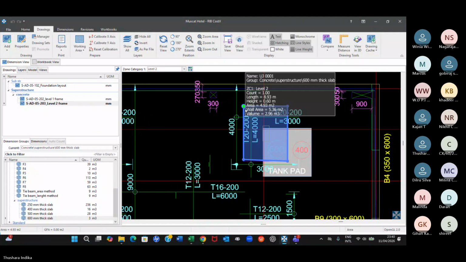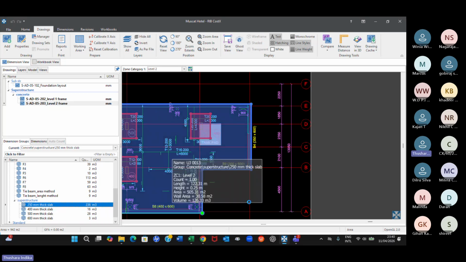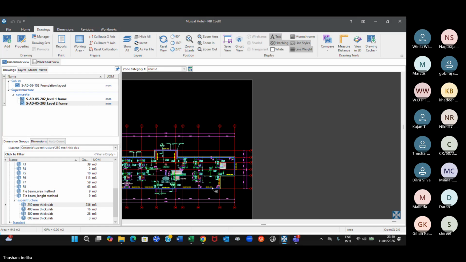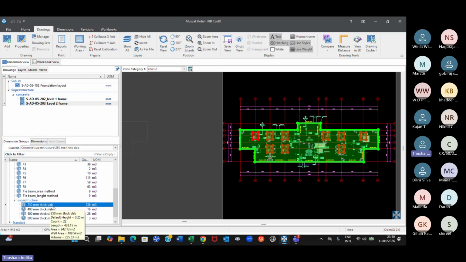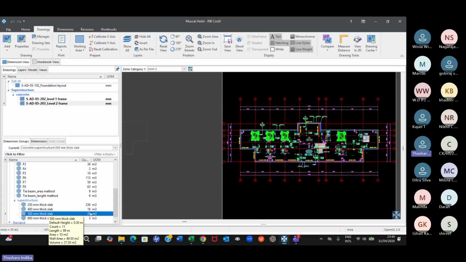From the 3 cubic meters. Now you can see both the quantities. Right, level 1 level quantities are segregated here as 236. 400 millimeter slabs on both levels, 16. 500 in both levels, 28. 600 both levels, 3 cubic meters.